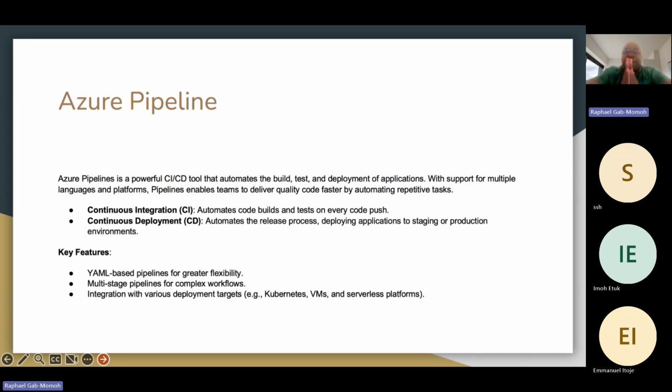So now the very first component of Azure DevOps is Azure Pipelines. Okay, now Azure Pipeline is a powerful tool for continuous integration and continuous deployment or development. It helps you to build, test, and deploy your applications. Okay, now it has support for multiple languages, so whether it's Java, Node.js, whatever language that you are used to, it supports almost all the popular languages.